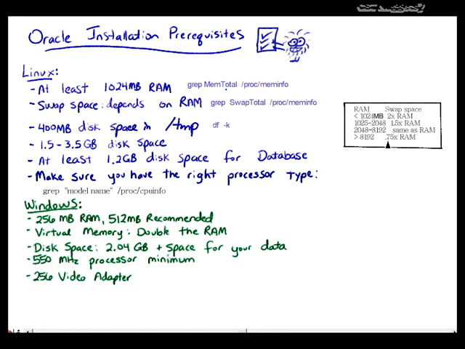Okay, so we use the grep command to find out how much swap space. Grep SwapTotal /proc/meminfo. Next, you're going to need 400 megabytes of disk space in your /tmp directory. The way we can find that is just do a df -k. You can actually be in any directory. Make sure you do this as root.